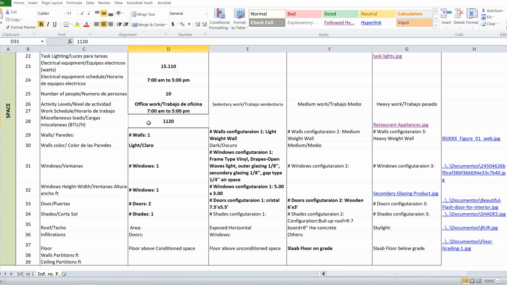So far I'm only taking into account the coffee brewer, and that will give us 1120 BTU hours. Walls, basically you need to know the configuration of the walls, external walls, internal walls. But the most important thing right now is external loads. So we have three options: lightweight wall, medium weight walls, and heavyweight walls. In this case, we have lightweight wall.